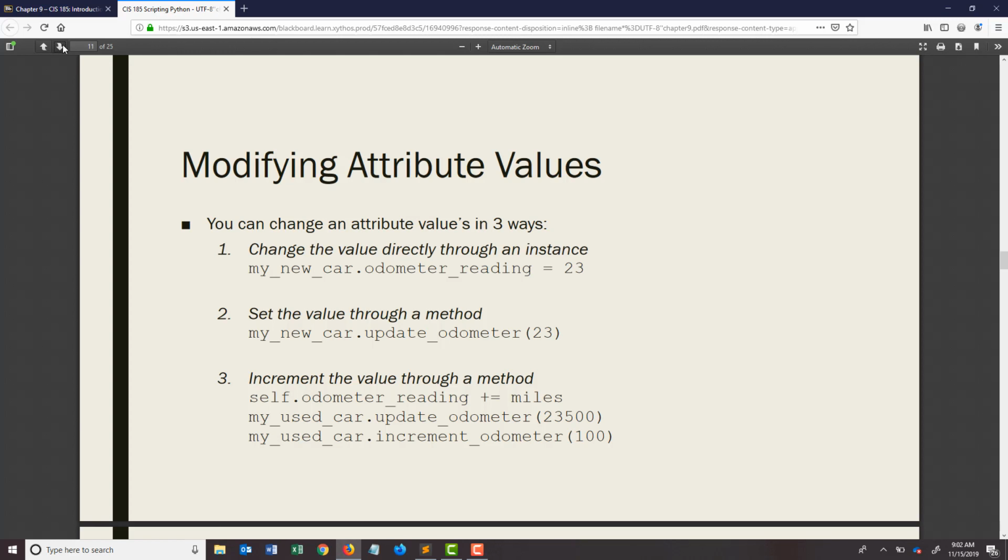And number 2, set the value through a method. We could use a method called updateOdometer, and we would actually update the value of this attribute. We can also increment the value through a method. So we just add on to what's already existing in the odometer reading attribute, and we add 100 to it. So let's look at all 3 of these examples.